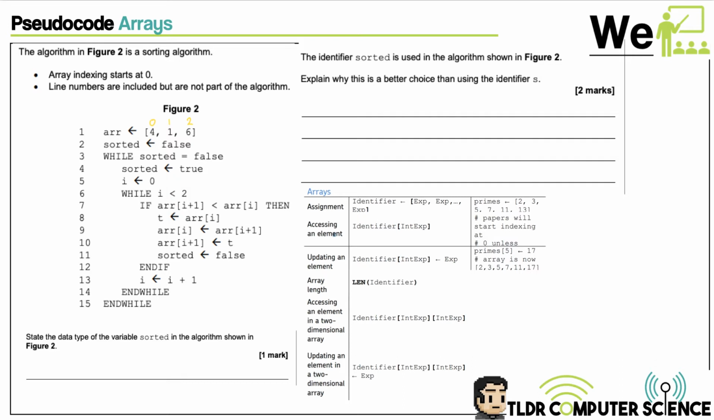So, in this case, it says array indexing starts at 0, right? So 0, 1, 2, and you can assume that's always the case. There's an array called R, storing values 4, 1, and 6. So it's a one-dimensional size 3 array. Then there's a variable called sorted, set to false. It's saying in a while loop, so an indefinite loop, while sorted is still false, first set sorted to true, then set I to 0. While I is less than 2, then you can do a bunch of stuff inside here. All right. Let's keep going.